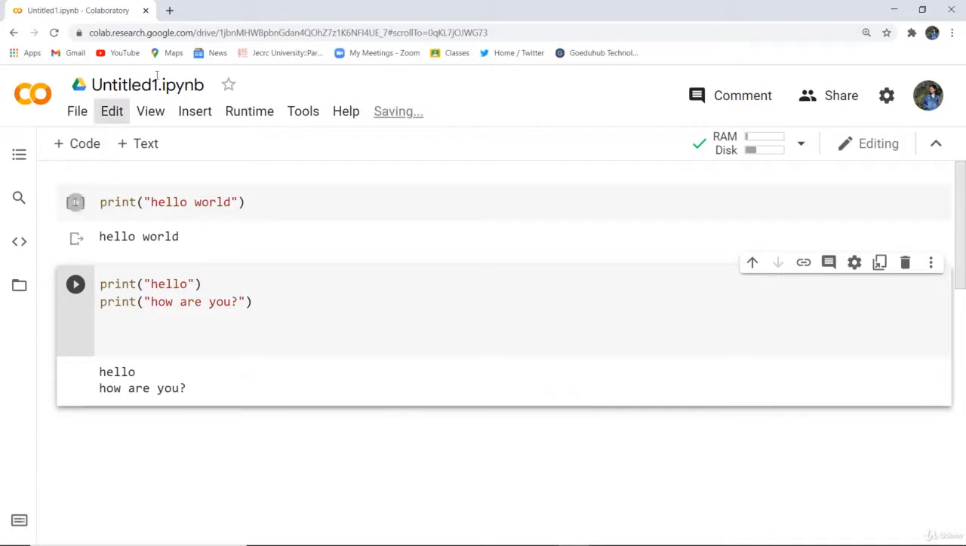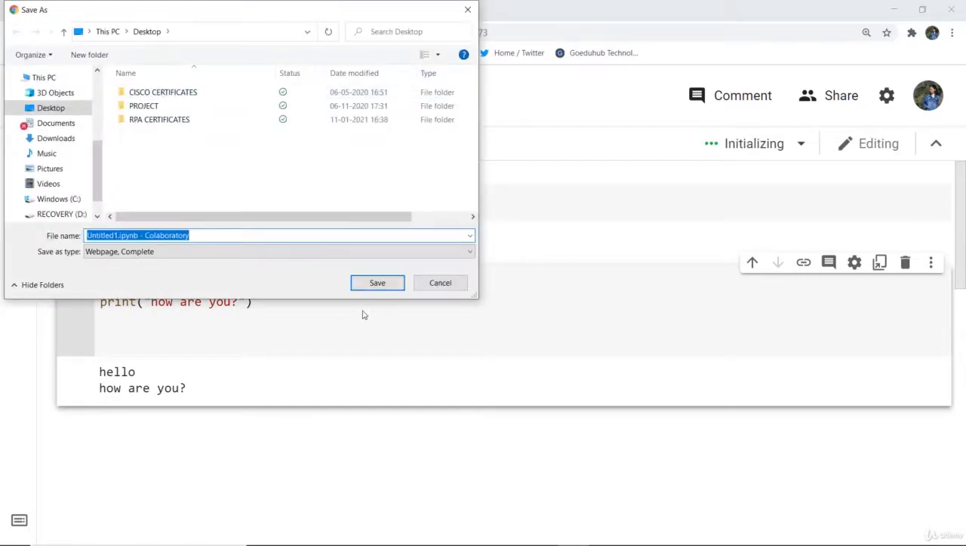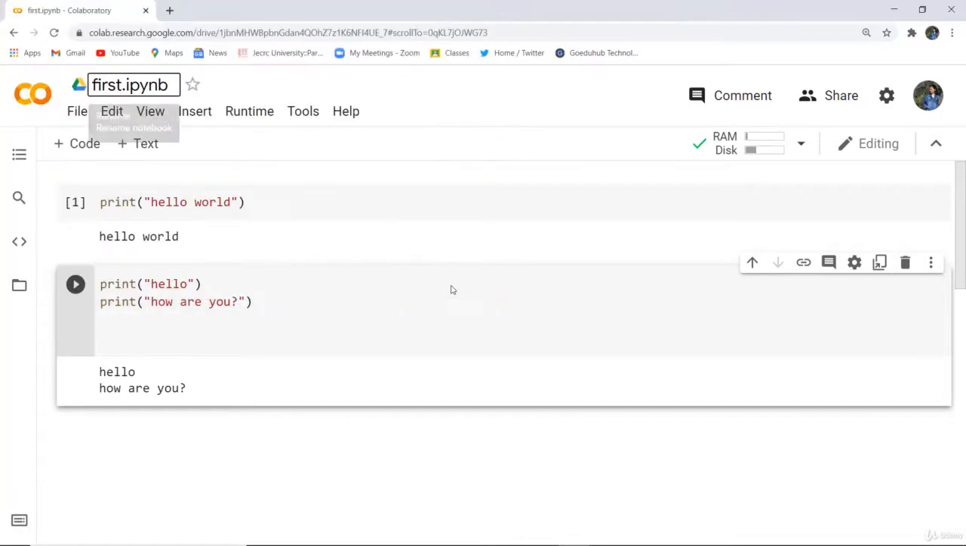Now you can save this particular file here also. For example, if I want to save this particular file as first, it can be saved to your desktop if you want, or you can fetch it from the drive also. So this is how this particular file with your code can be saved. It is much easier to write Python code here. That's why we are using Google Colab for running all our Python programs.